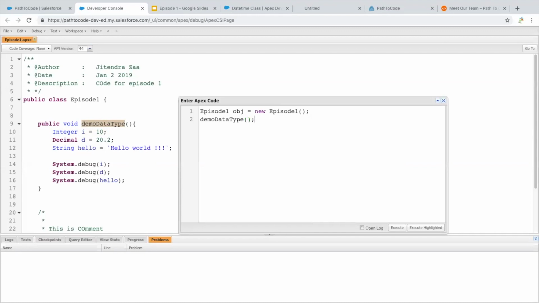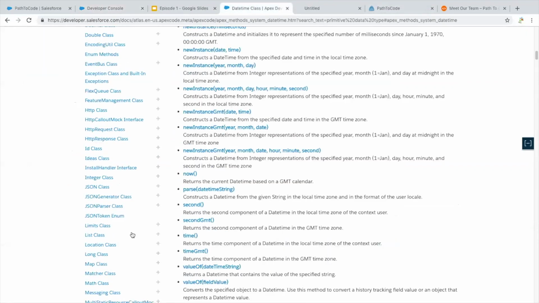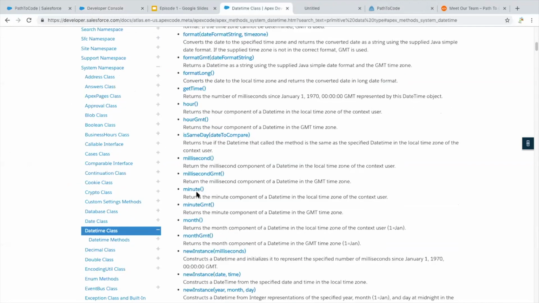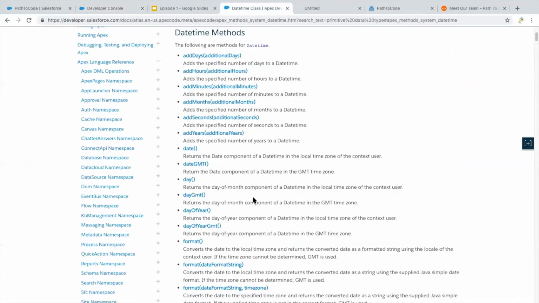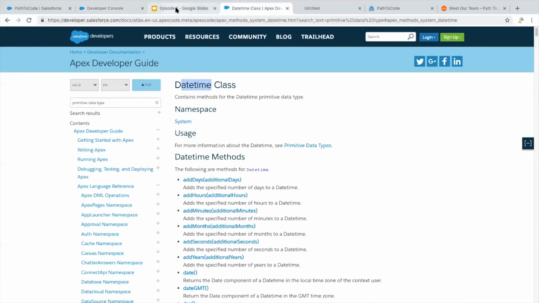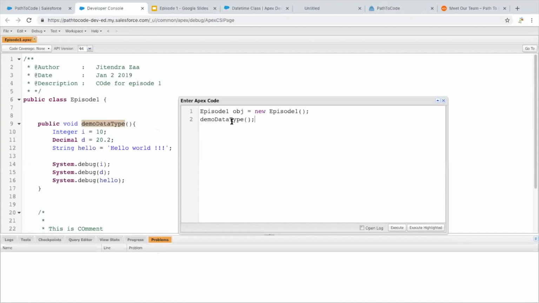The problem is, if you see the Salesforce documentation, there are hundreds of methods. For example, the minute method. How will Salesforce know where minute exists? It's very simple: minute exists in the class Datetime. In the same way, when we are writing code, we are saying demoOfDataType, we have to execute this method. But how would Salesforce know where this method exists? This method exists in Episode1, and the variable of Episode1 is obj. So we have to use the dot notation: obj.demoOfDataType.